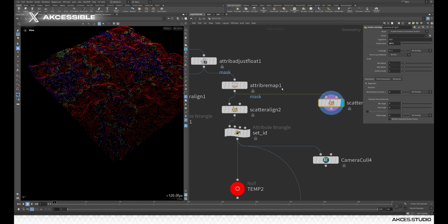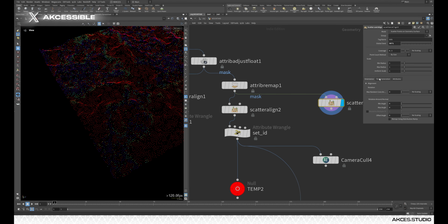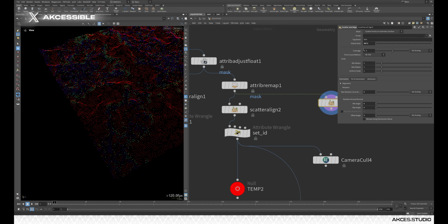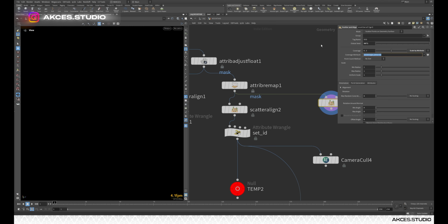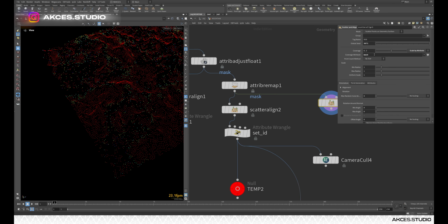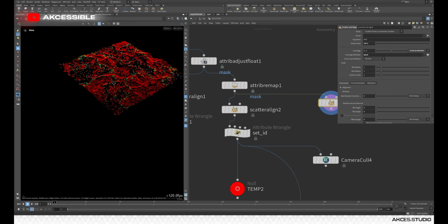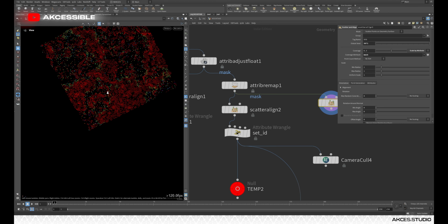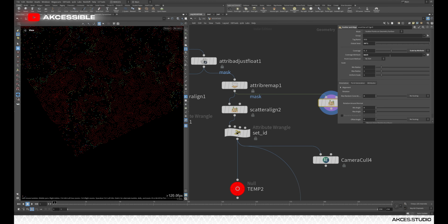But if you want to scatter only on the red parts, you can do on the coverage, scaling, scale by attribute. And you type your mask attribute. So mine is mask, or density you can create. And after it will only scatter on the red parts. So I'm not using it in this example.